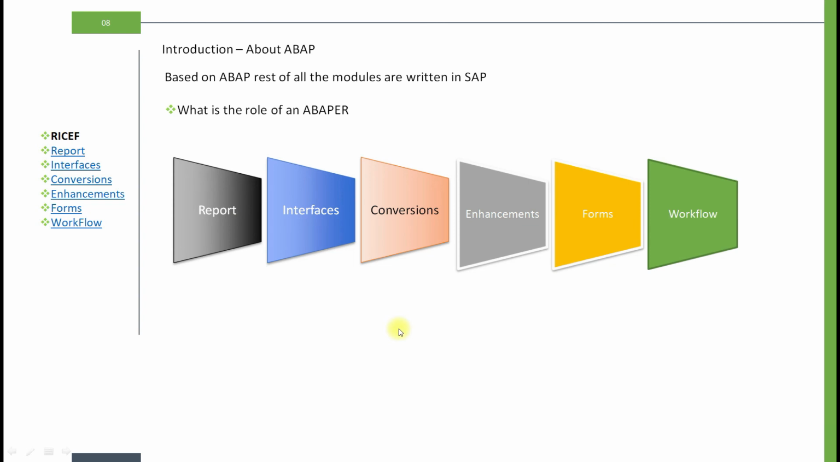So coming back to ABAP, what is the role of an ABAPer? An ABAPer in any organization, across all the modules, has to work on the below objects. Those are called RICEFW objects: reports, interfaces, conversions, enhancements, forms, and workflow. This is the zone where an ABAPer actually works, and we will go through each and every object in detail in the next classes once we are ready.